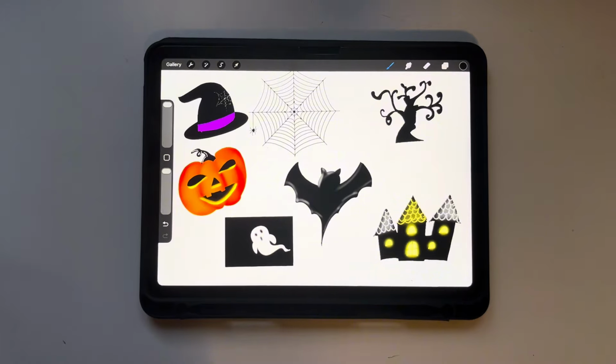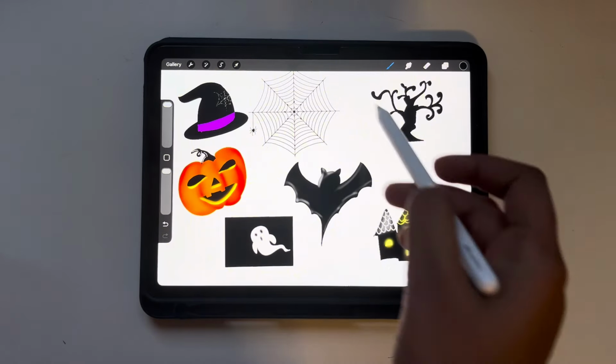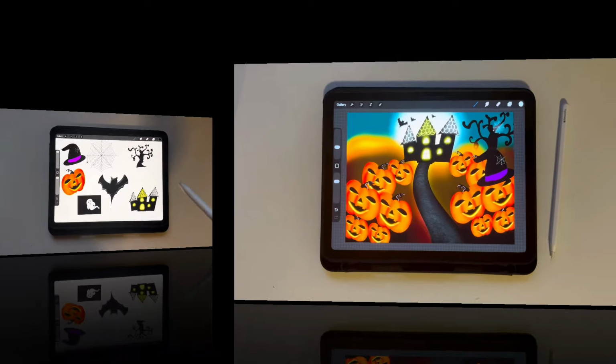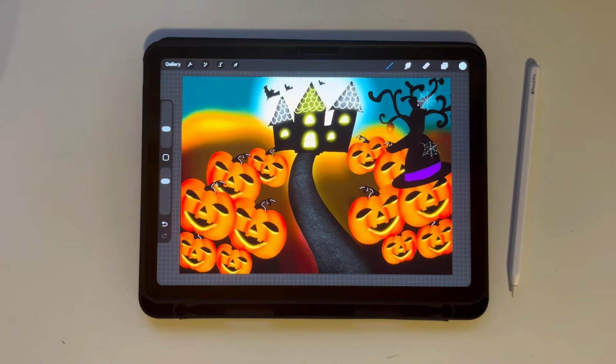Okay. So in today's tutorial, we have learned how to paint each Halloween element separately. Now imagine we are bringing all of them together into one final painting. So this is what we are going to paint in next tutorial.